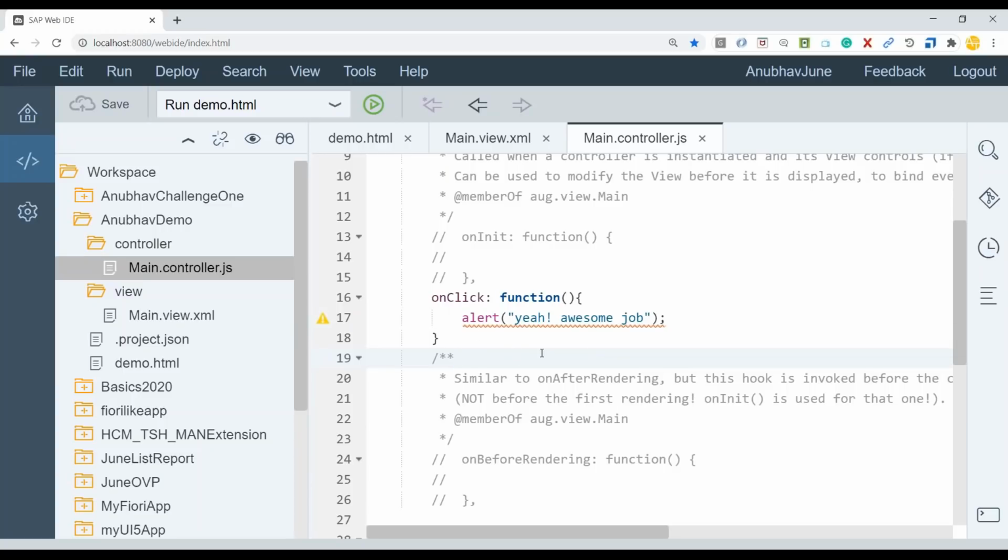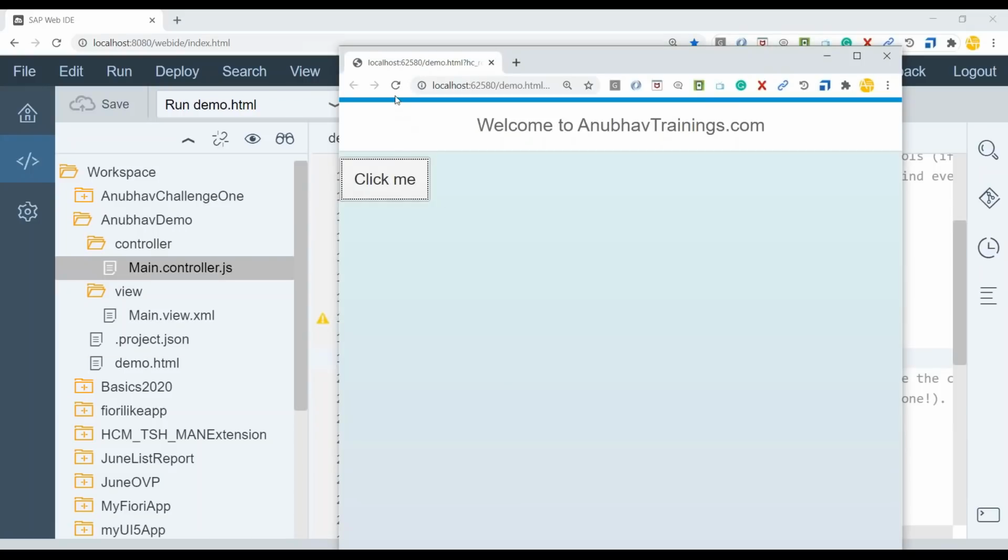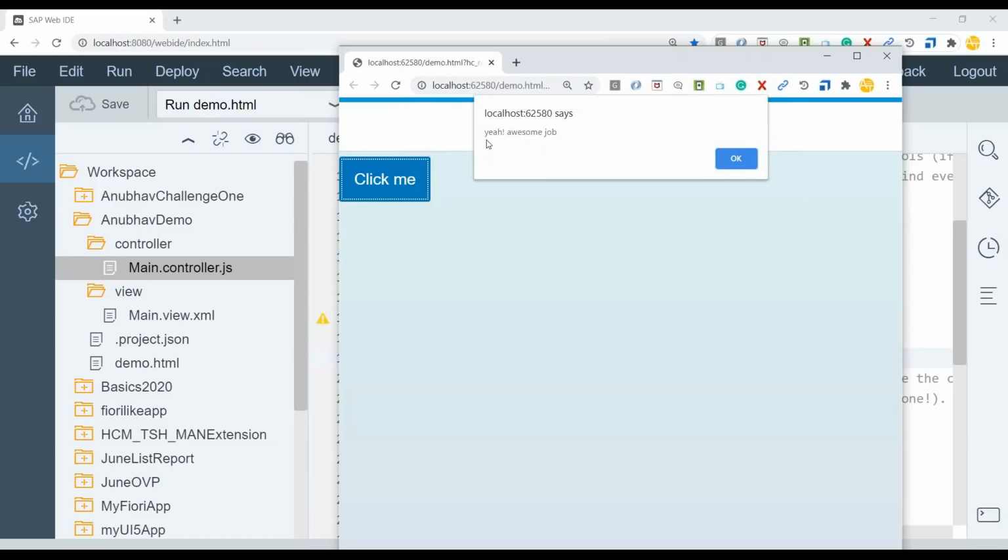the button. Last time when we were clicking, there was literally nothing happening, and as a matter of fact, now that we have added this code, perhaps it's going to show me the results. So don't forget to refresh, and now you can just click me, and there you go. You can see, yeah, awesome job.